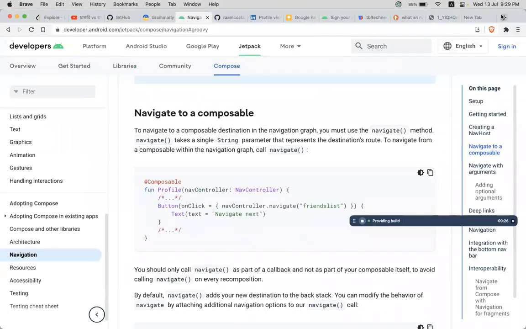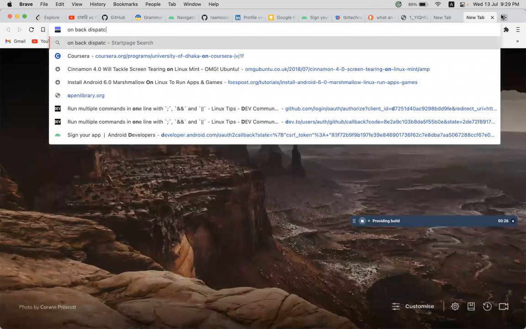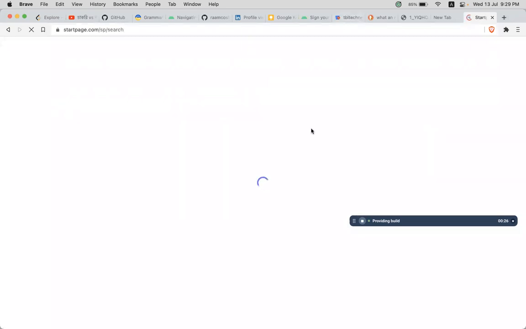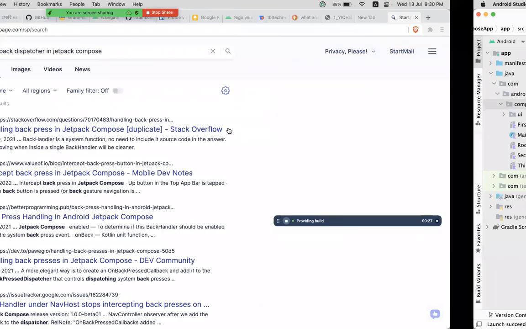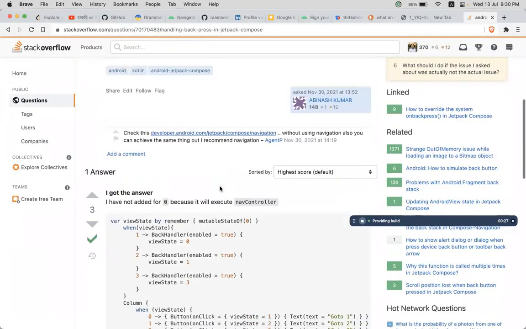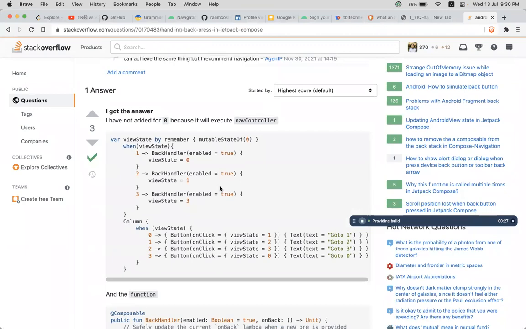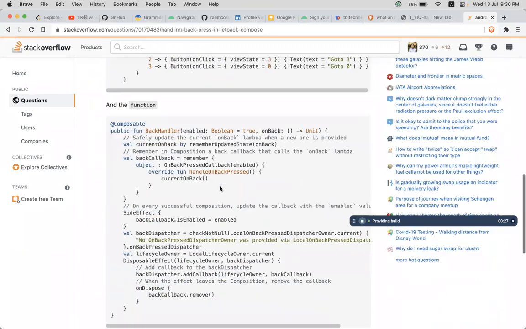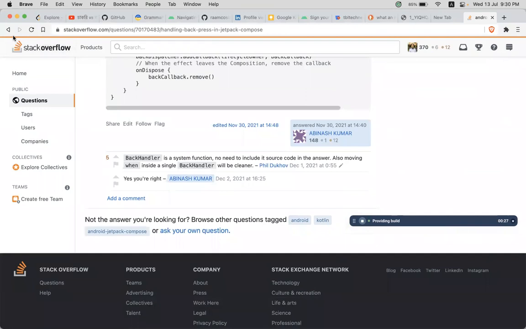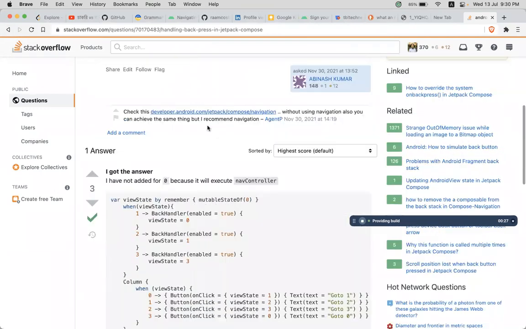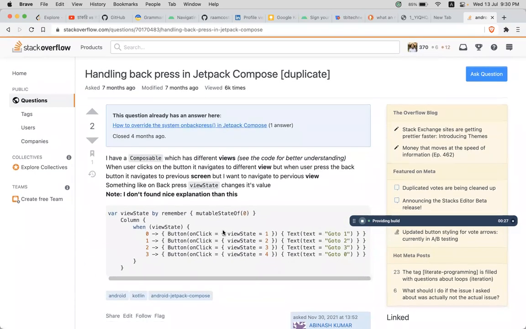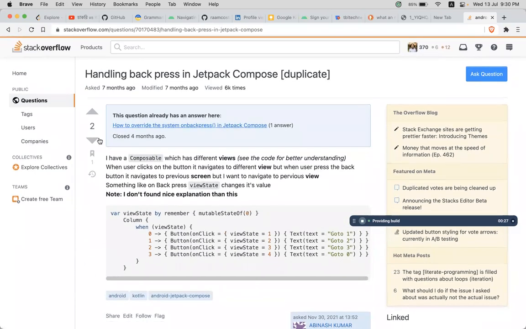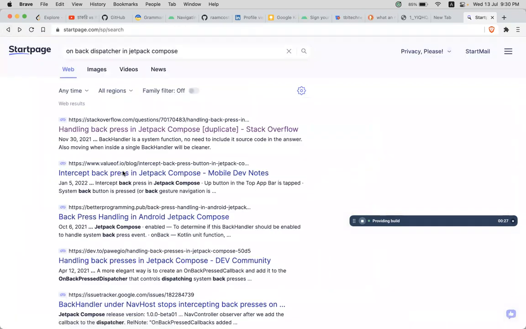We could use an on back dispatcher, I think. No, you can use navigate up. Navigate up will navigate to the first screen, not the third screen. Yes, navigate up will go to the back stack. So what do you want to do? Suppose this is a situation: we have to go to the third screen when we press back from screen 2. How can we handle such a state?